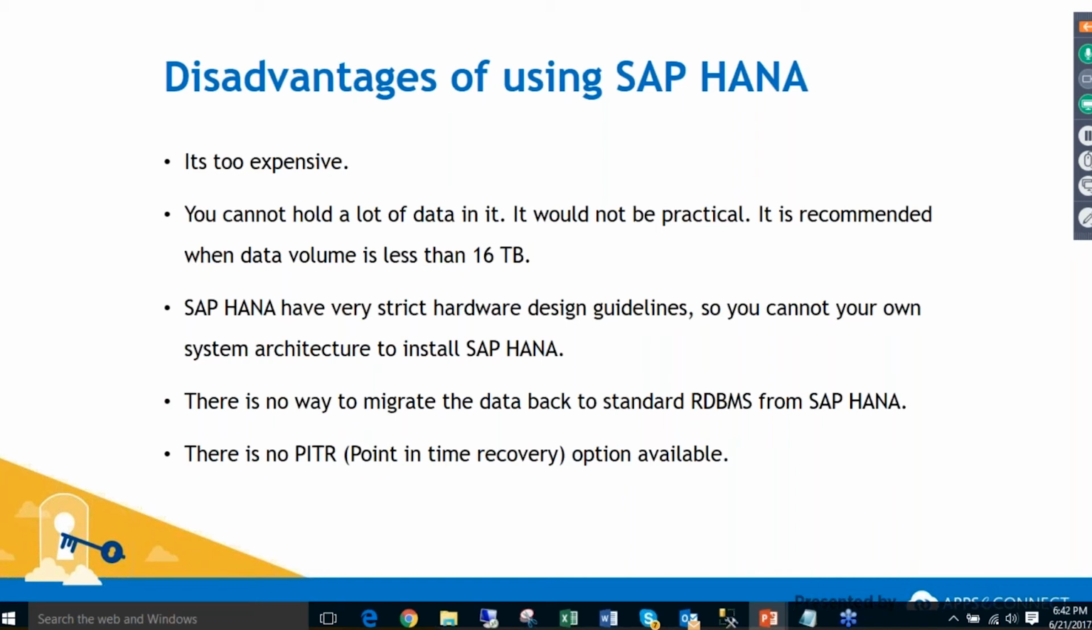There is no way to migrate the data to standard RDBMS. I am not sure if there is any tool available or not. If so, I am not sure whether it works smoothly or not. I would mark this as a limitation.